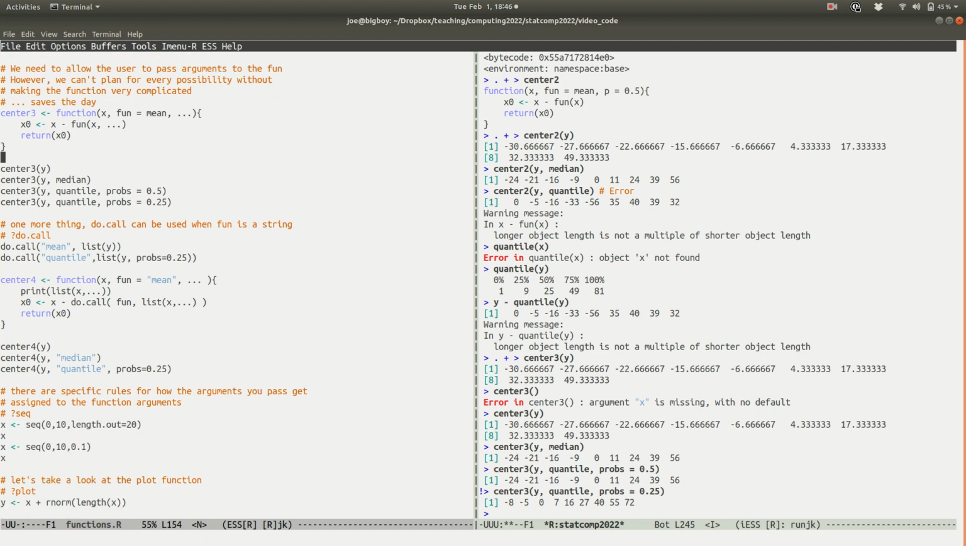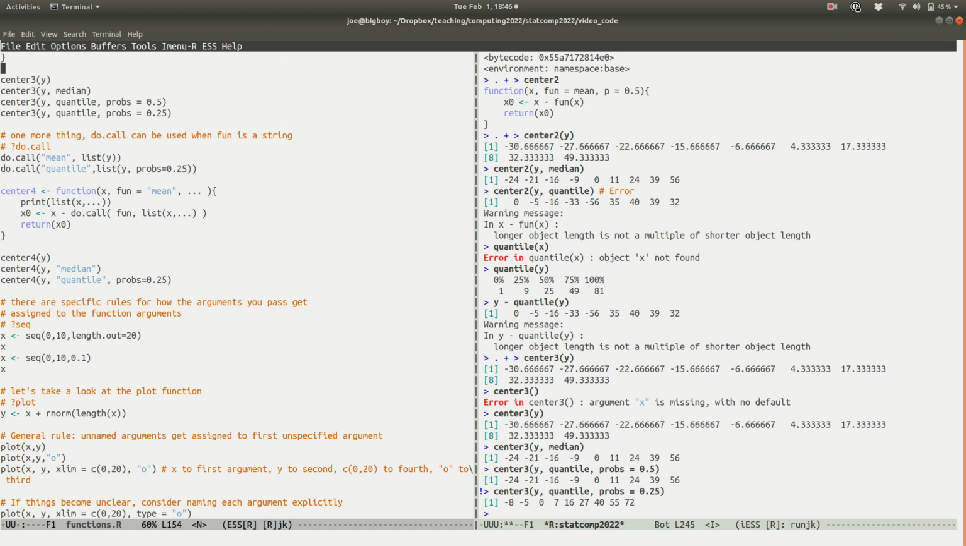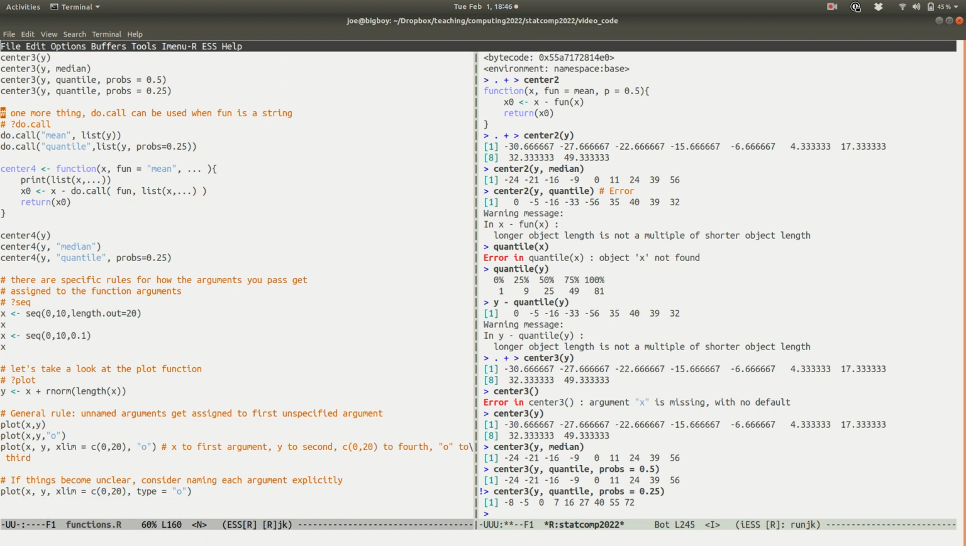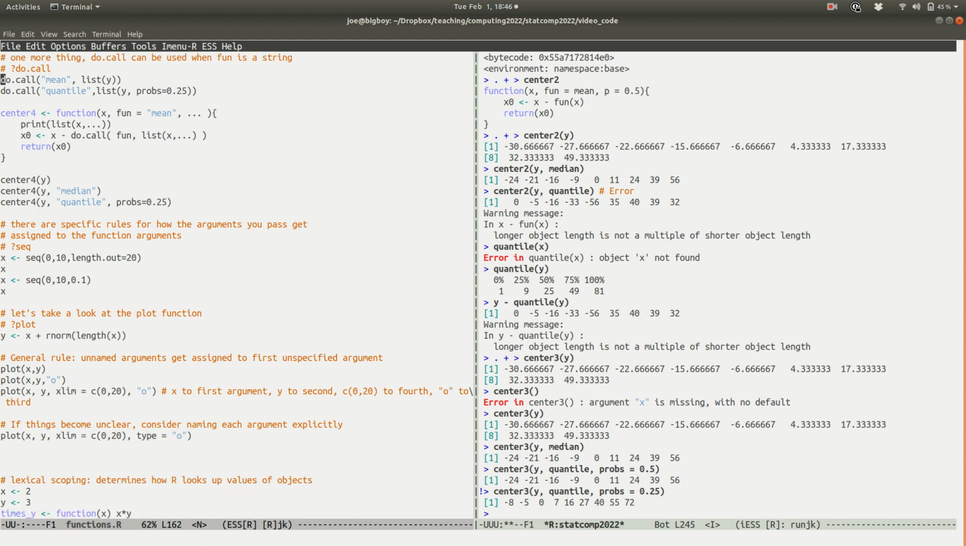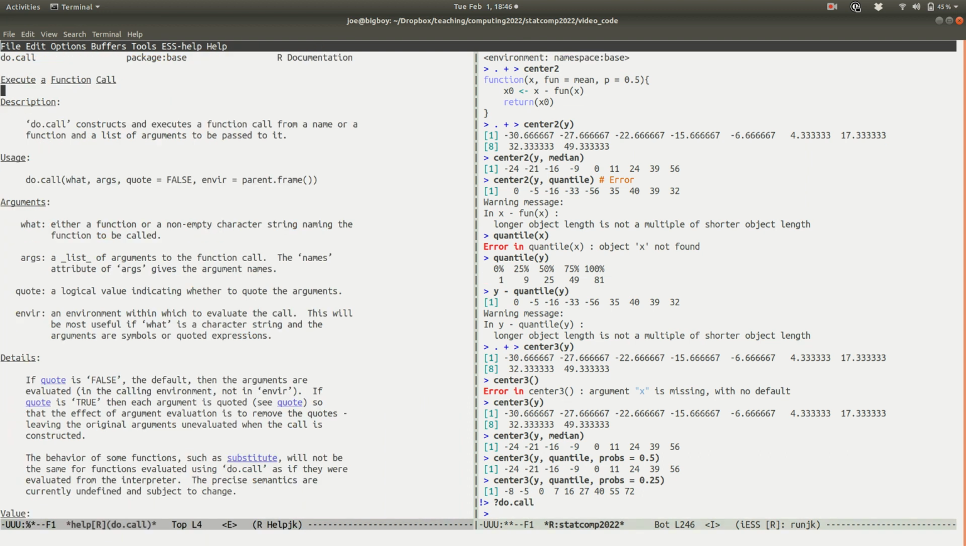There is yet another way to do it. I bet you didn't think centering a vector was such a complicated operation. But there is another way to do it. There's a function in R called do.call. And the way do.call works is you supply a function. I believe, let's double check this. I believe this could be either a function object or a character string. Let's double check that by checking the documentation.